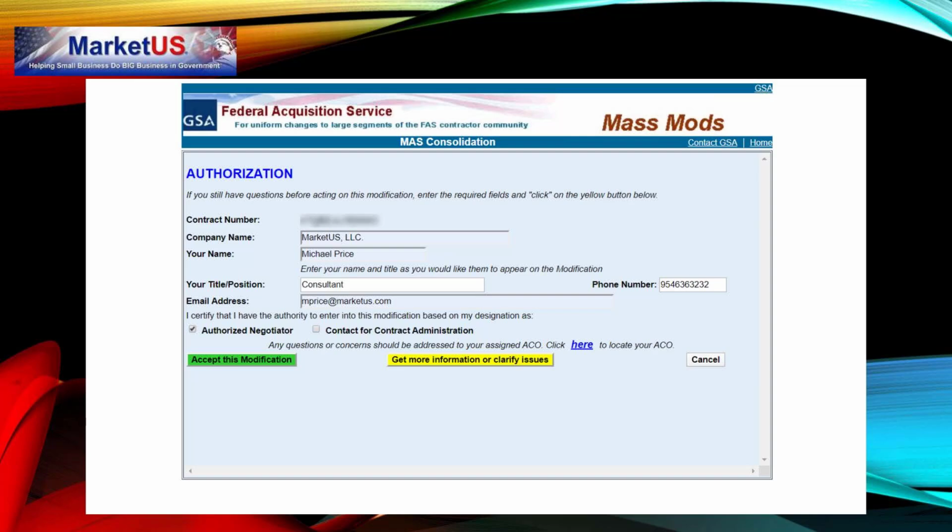And if you don't know who your ACO is, the word here is highlighted. That'll get you who your ACO is. This is what it looks like filled out. Very simple. And from that part, you click the green button to accept.